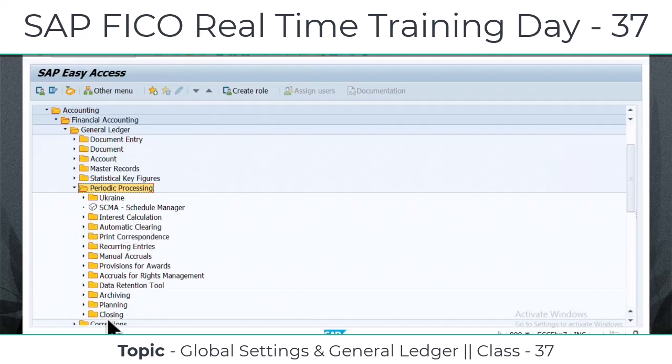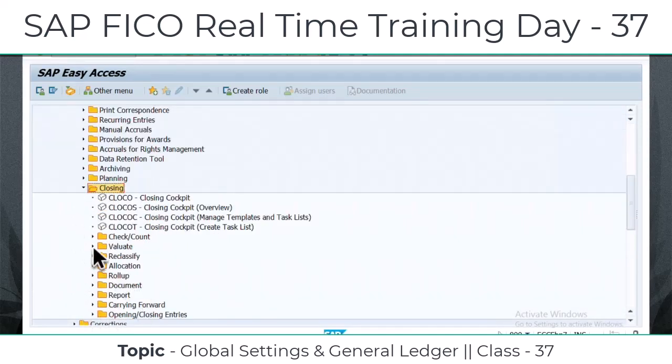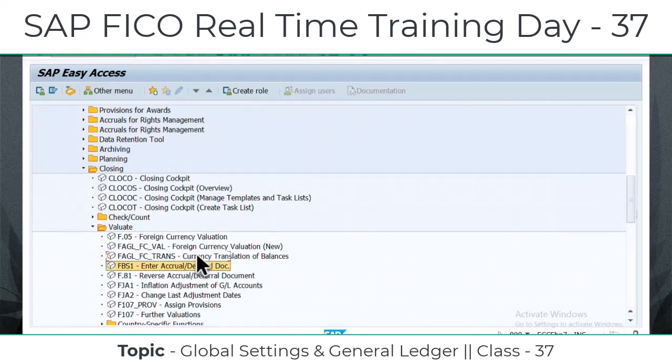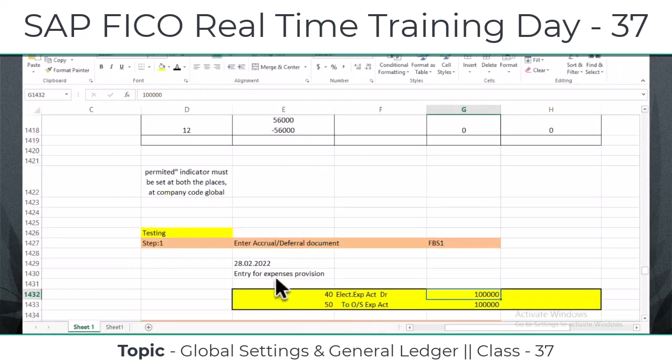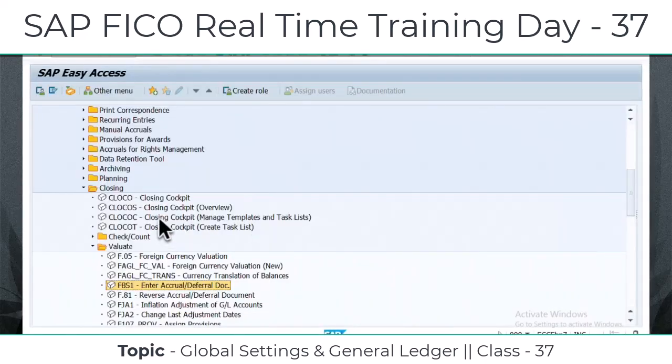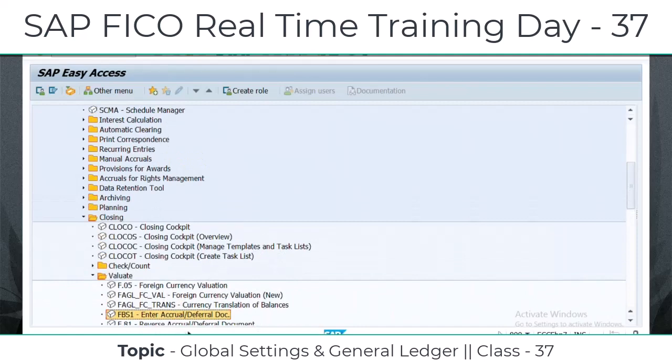Don't worry. Write down the transaction code FBS1, Enter Accrual/Deferral Document. T code FBS1. The path is there in the notes. Even if you don't know the path, you know very well how to find it. So write down the transaction code FBS1.